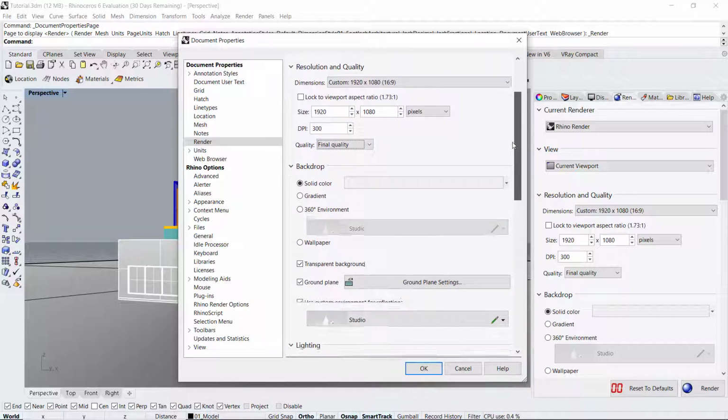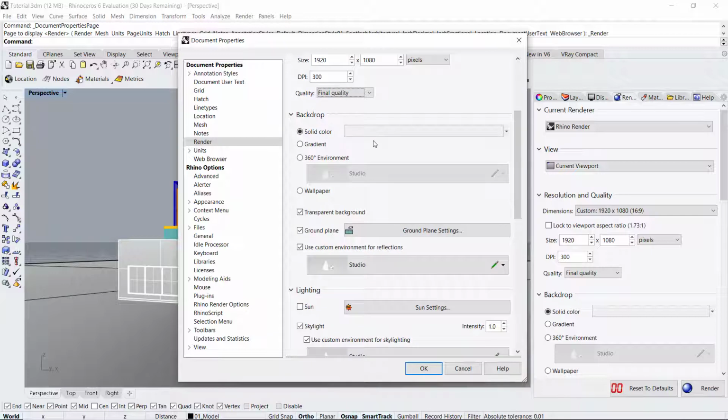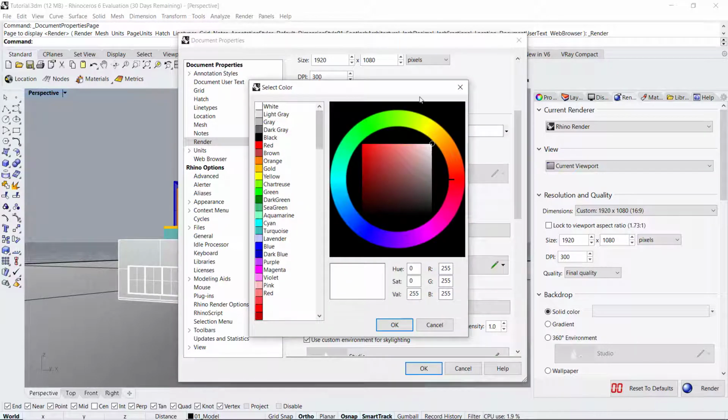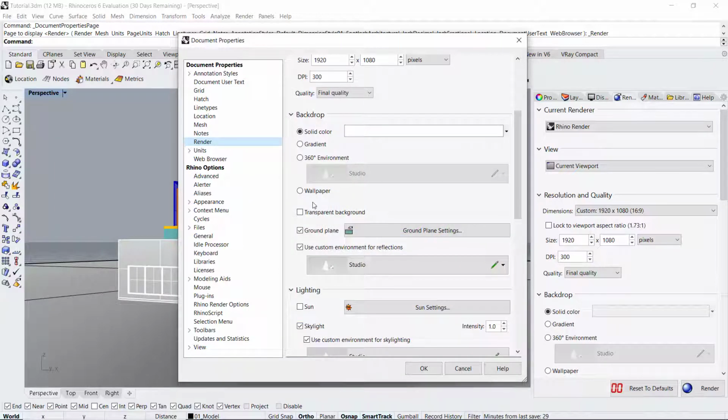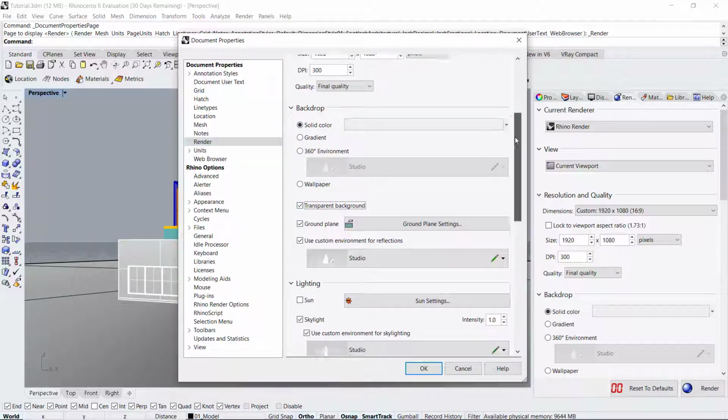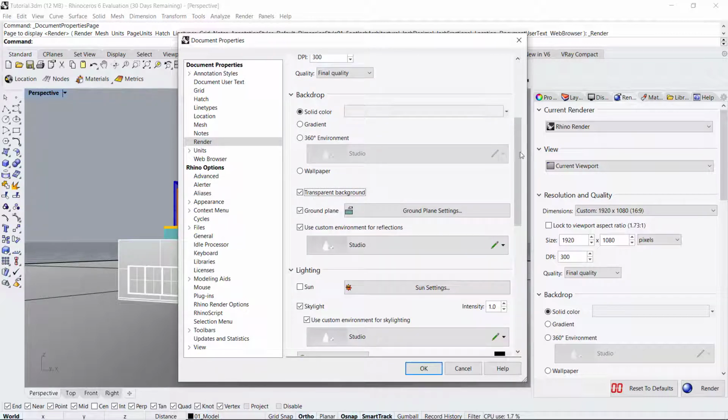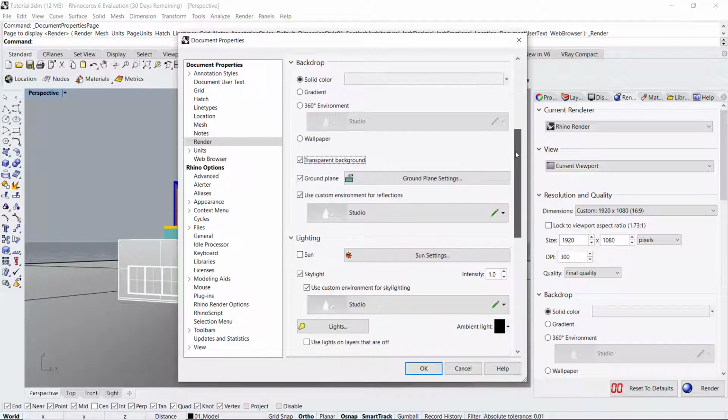And then in your backdrop, when you render, the background will change based off of whatever your preference is. The presets are a solid color, in white. If you choose this bar, you get to choose the color of whatever you want the backdrop to be. Or if today you want to work with a PNG, which is easier to Photoshop in, all you have to do is check this transparent background, and your renders will be in PNG with a transparent background.